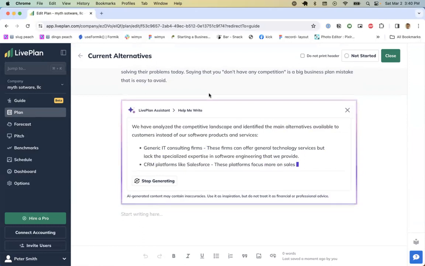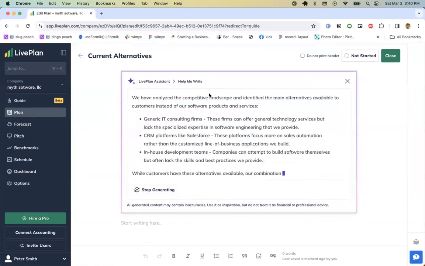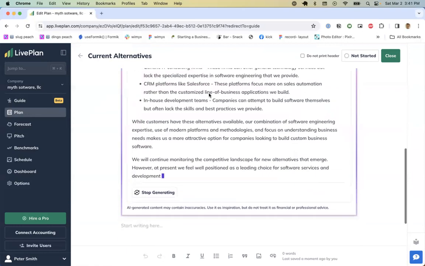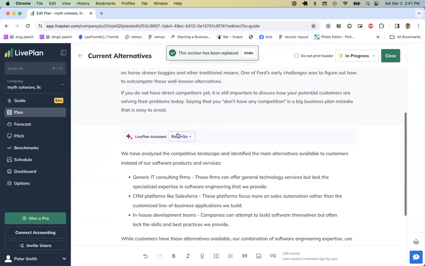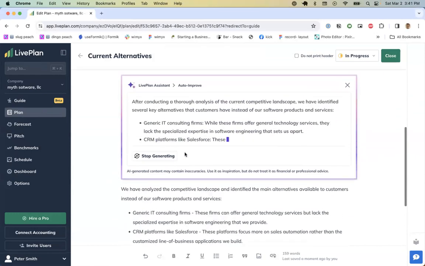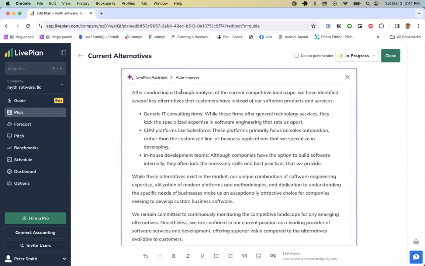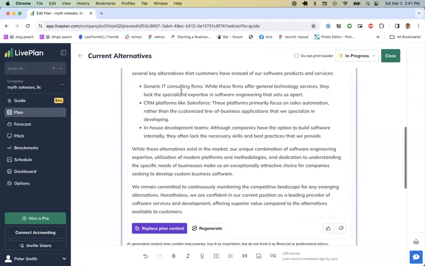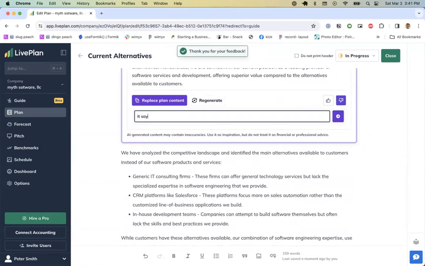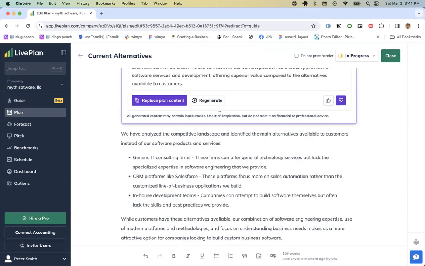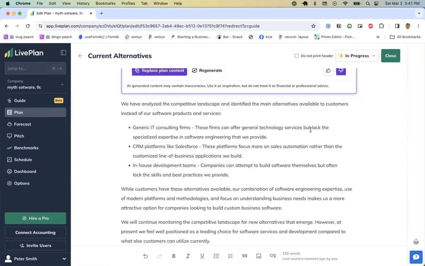Insert this into the plan again. If we just hit rewrite and hit auto improve, now it says we've done something that we haven't, after conducting an analysis. We didn't do that. It was just wrong. So we conducted an analysis, yet we didn't. Okay. Use it as inspiration, but do not treat it as financial or professional advice.